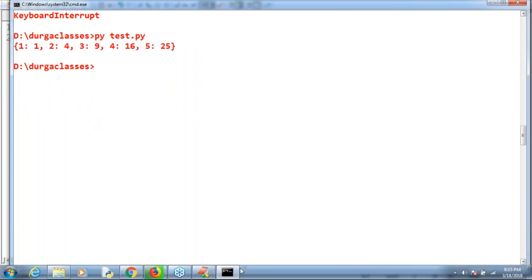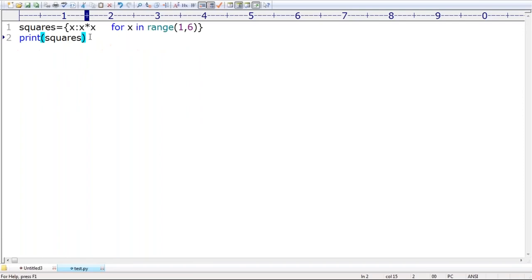Sir, similarly, I want to find doubles. Okay, doubles is equal to x colon 2 into x. Double value is right. Sir, you can use any kind of word, no problem at all. For x in range of 1 to 6, I'm taking, sir. Sir, now print of doubles.